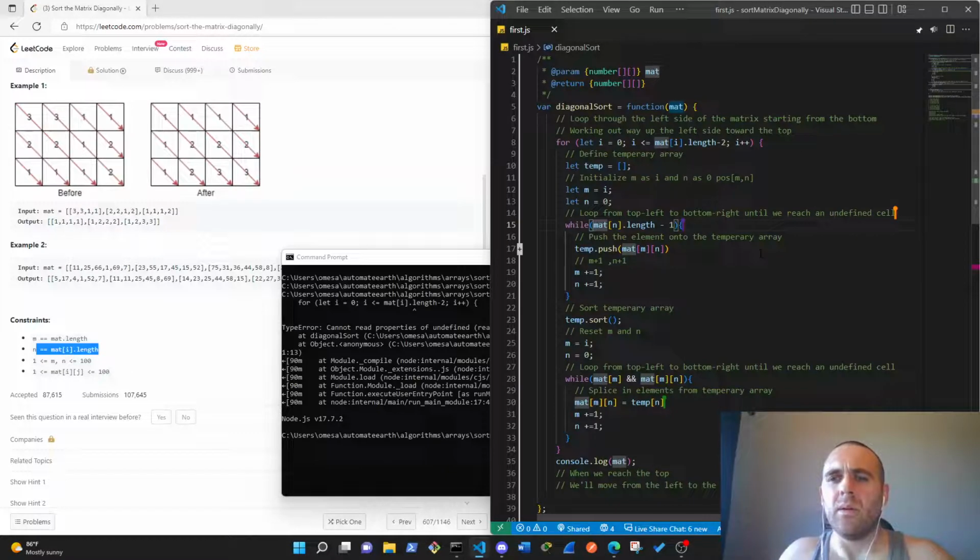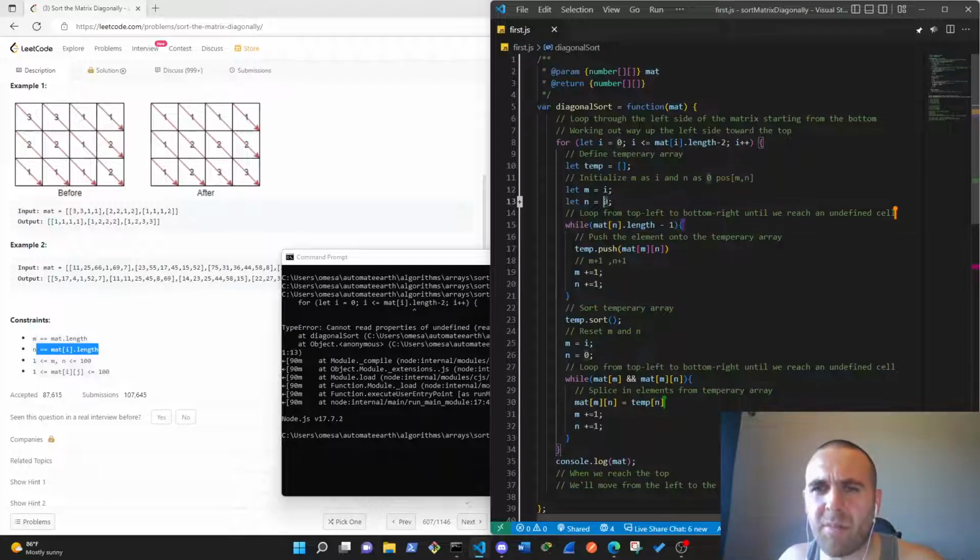But why do you consider mat m and mat mn won't work? Well, because mat 0 dot length is how many rows there are from the top to the bottom. So once we hit that bottom, we know we can't go any further. So no, this isn't done. I know that.